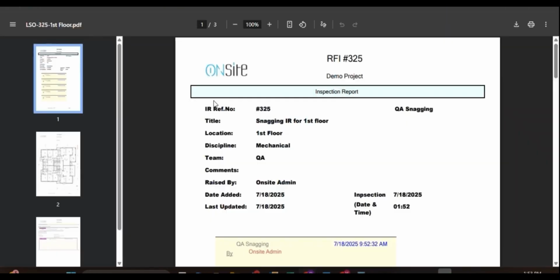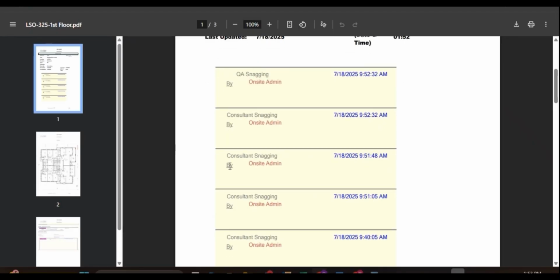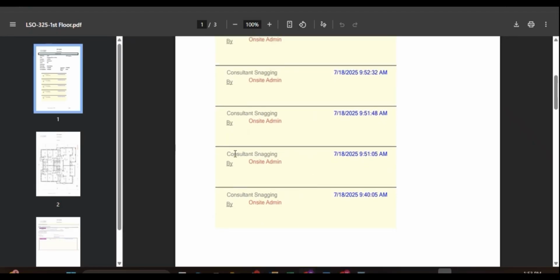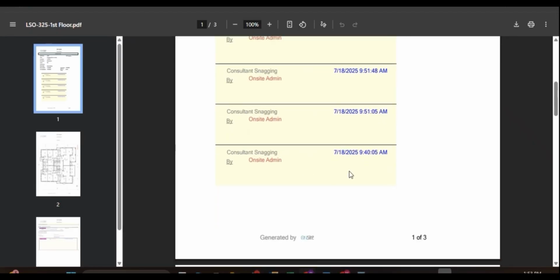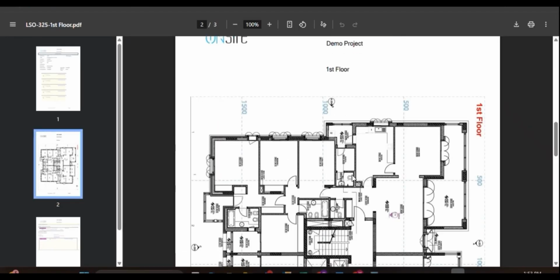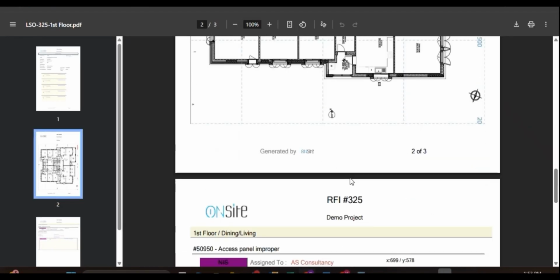And what you will receive, first of all, you will have the full information of the inspection request, followed by the full history of everything that happened onto this inspection request, and then a summary of the snags.